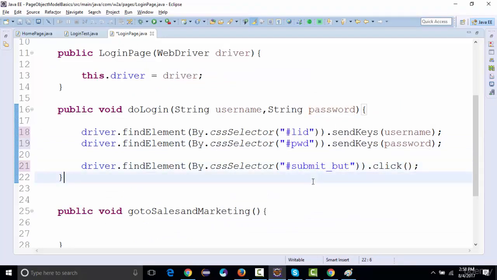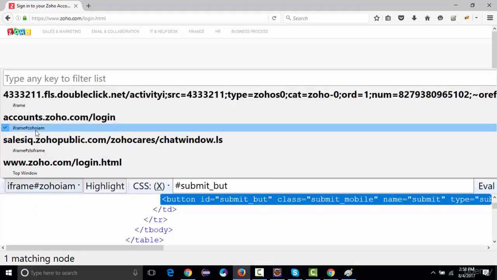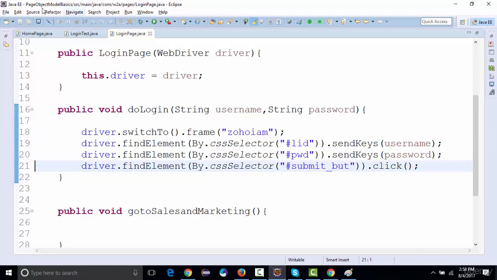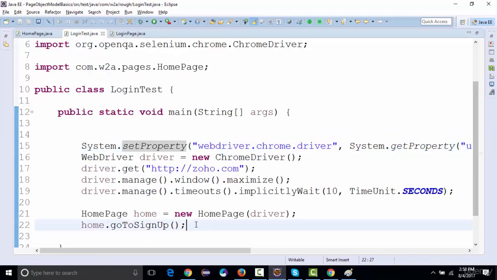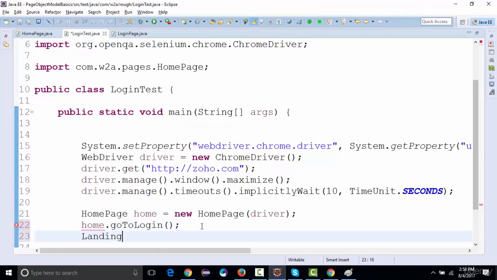After clicking on go to login, I'll create an object of login page. Login equal to new LoginPage. Again, this will accept the driver reference because the constructor will be called, and then we'll say login.doLogin with the username. I'll add my username over here, and then the password. This is just a dummy account. I'll say selenium@123. That's it. And let's try to run it again, and let's see if everything works fine.